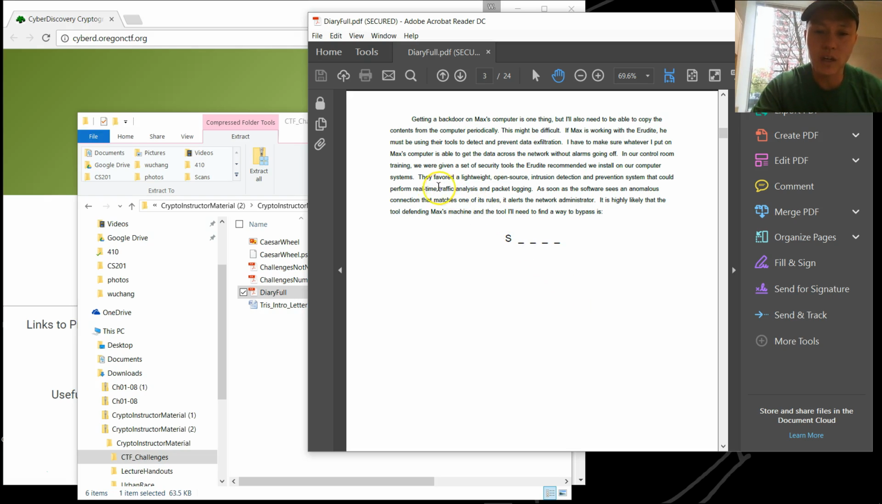And so they talk about a lightweight open source intrusion detection tool that might be able to prevent data exfiltration. Here, Four is worried that there is something on Max's computer trying to detect this, and he'll need a way to bypass this tool. He's describing a tool that, whenever it sees an anomalous connection that matches one of its rules, alerts the network administrator, so he's trying to figure out a way to bypass this.